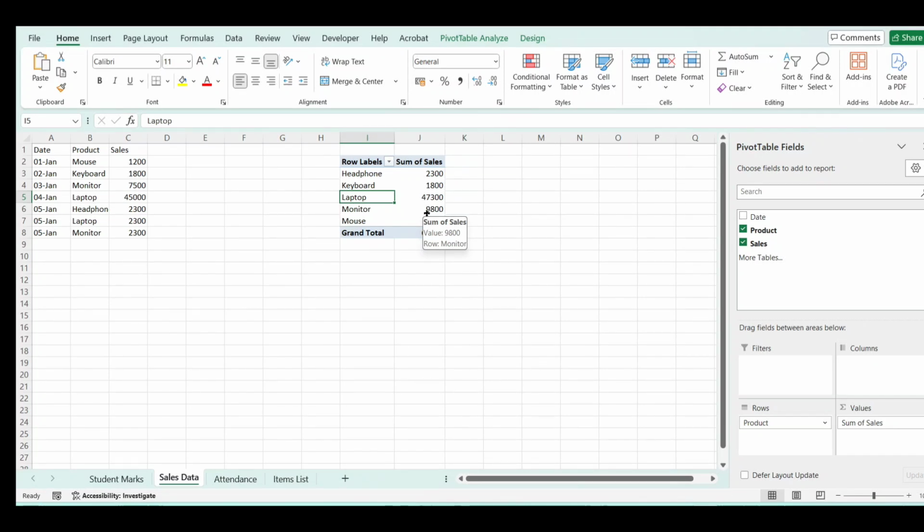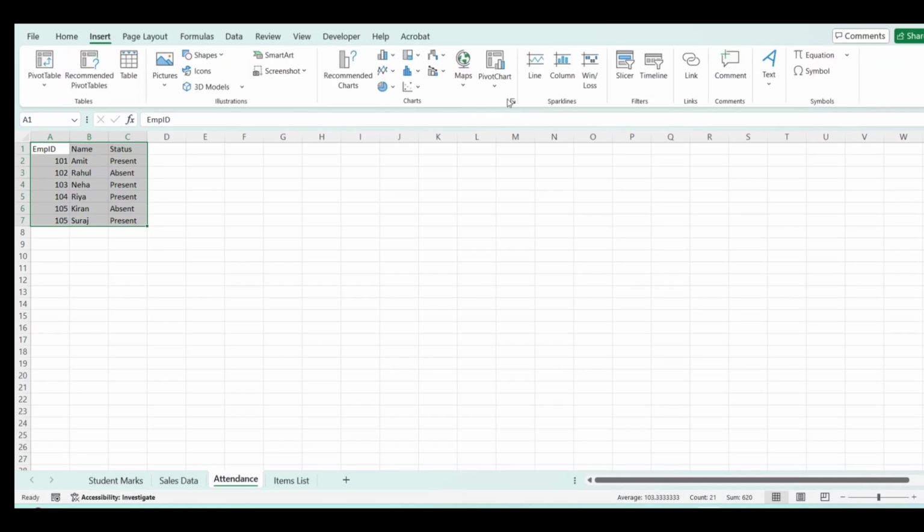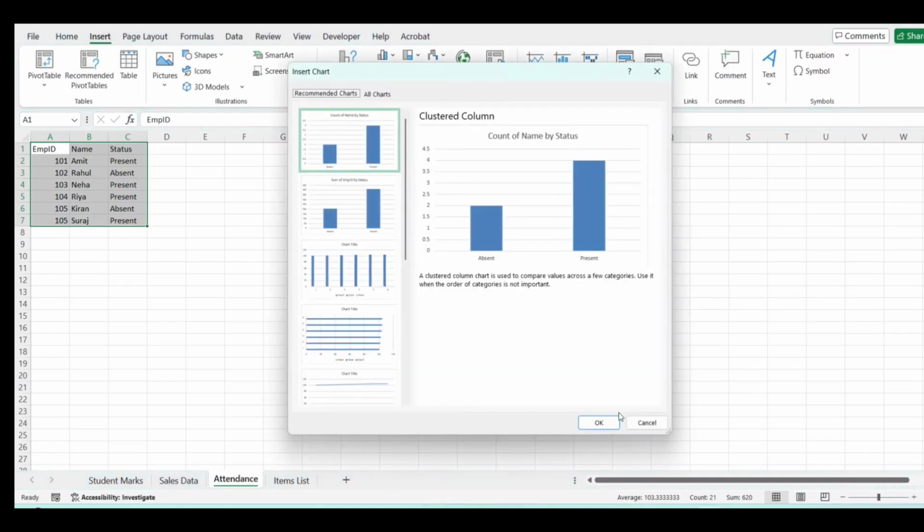First we saw that the easiest way to create a dynamic range is to convert the range into a table. And the second we saw is the Name Manager. In Name Manager we use the OFFSET formula. One more example we will see is in creating a chart. Suppose this is the data, attendance data. We will insert one simple chart.